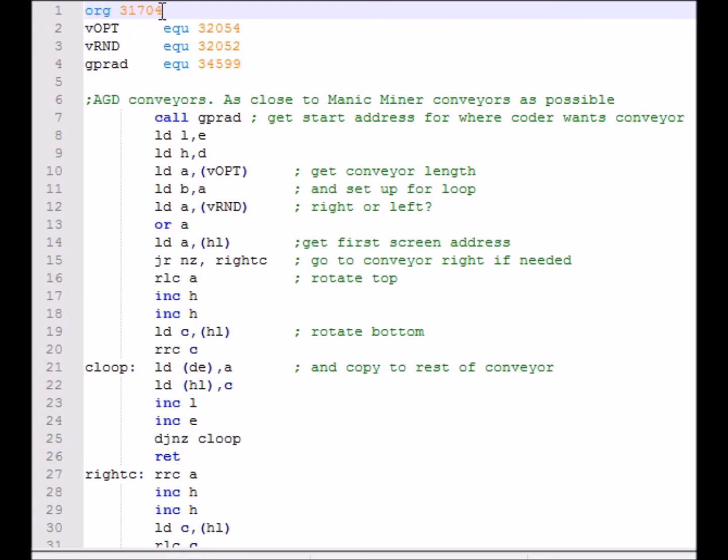So we start out here. We're starting out at 31704. You can change that because, as I said, it's pretty much portable. It's all jump relative, so it shouldn't be a problem. We've got two variables, opt and rand, which we already know about, and there's a little routine here called gprad, and that's built into AGD. And what that does is it will call a routine which basically looks at line and column and calculates the screen address. So that saves us quite a lot of extra work. If we just call that right at the start, it will go to the point in memory that you need.